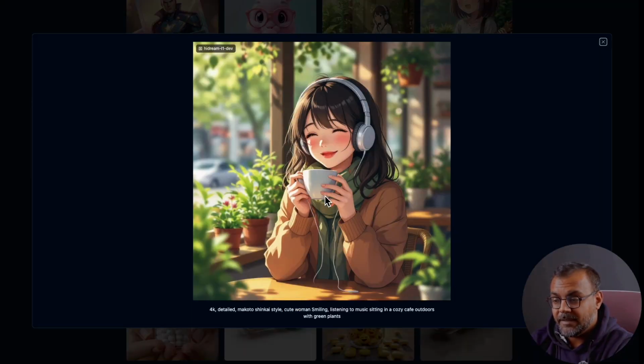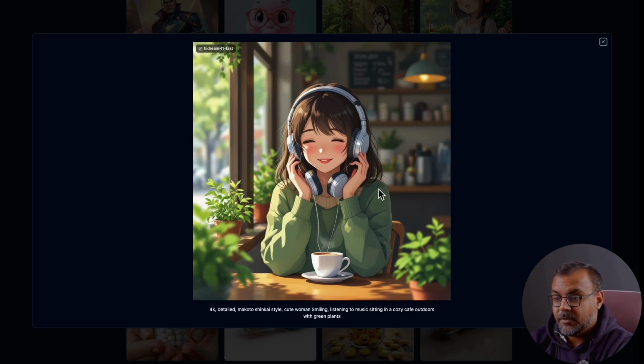Same thing with HiDream Dev. I wouldn't say it's perfectly Makoto Shinkai, but it's very close. It's giving me those kind of vibes. And again, very natural looking picking up of the coffee cup. Hands look perfectly natural. The only weird thing here is that these headphones seem to be connected to nothing. And then HiDream Fast also did a great job.